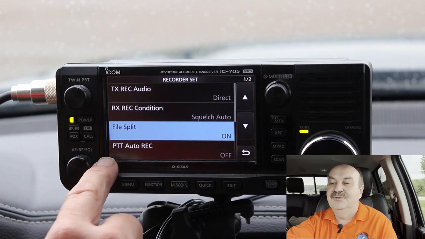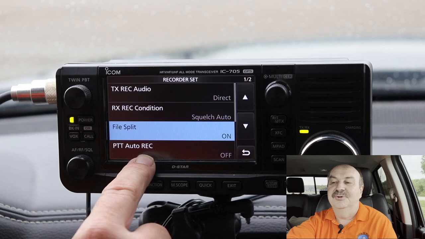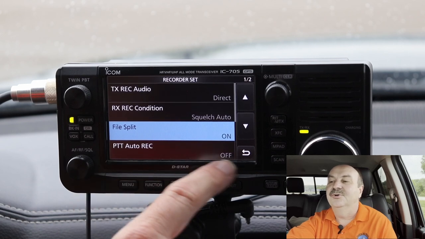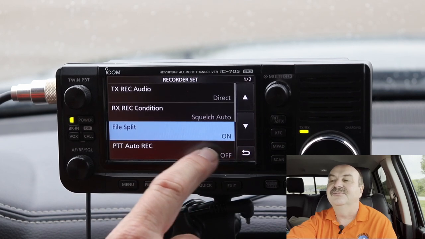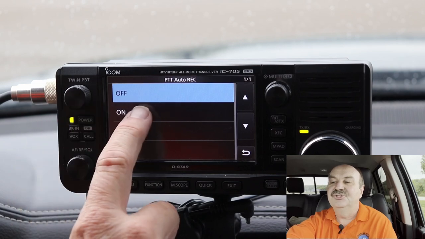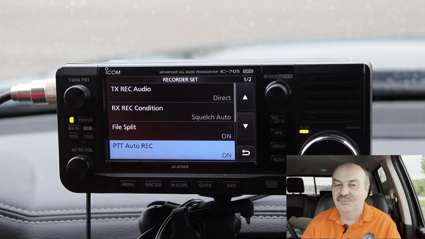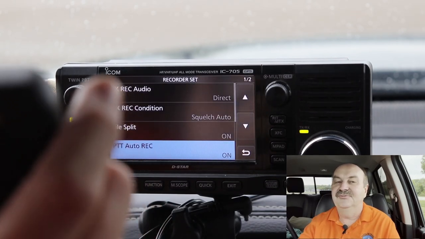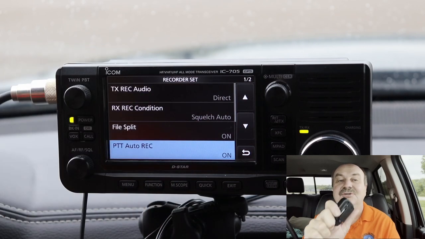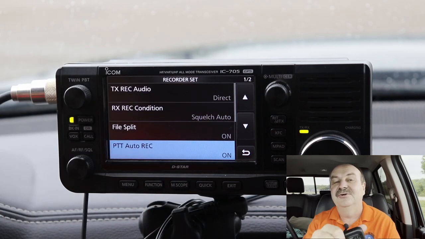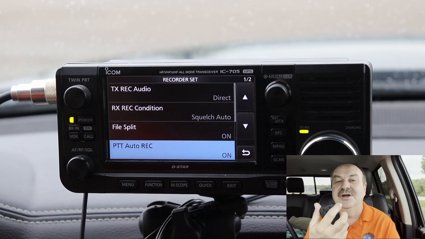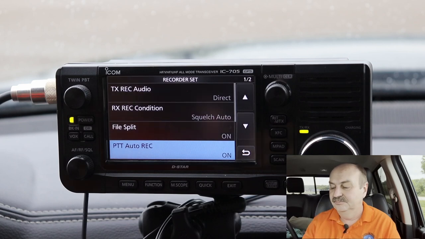And then here's the big one, PTT Auto Record. So push to talk, Auto Record. The default for this is off. I'm going to change this to on, and what this does is if you set that to on, when you take the microphone, as soon as you push to talk, it'll start recording.